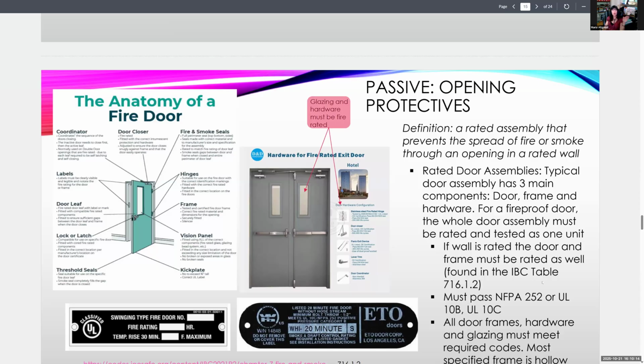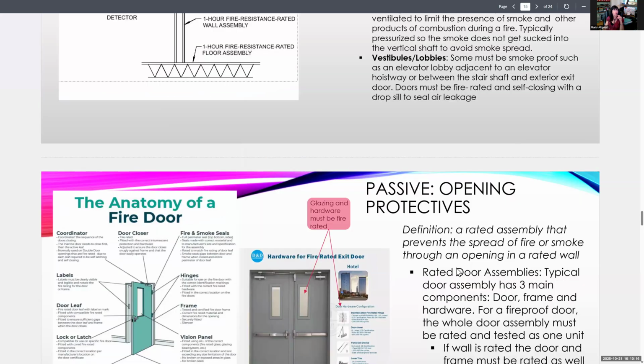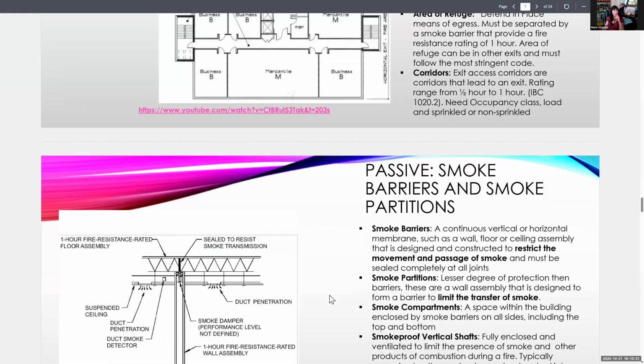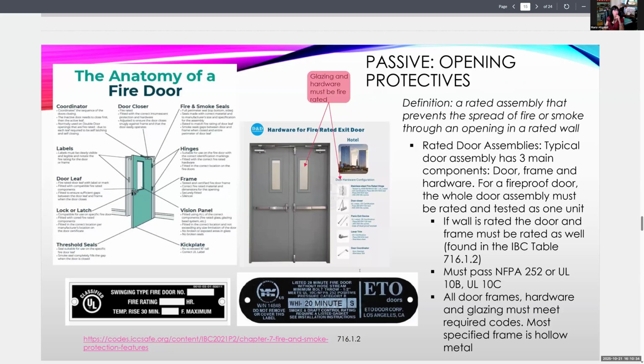Okay. So any one of those walls, when we go up here and we look at this, anything that's a rated wall, this is rated then. This is rated. That is rated. That is rated. That is rated. Okay. These aren't, because they're not, well, that one might be, but if that's part of a fire wall, then it's rated. So you have to really pay attention, and that's why you need to know what the wall is. If a wall's rated, then the whole thing has to be rated. Must pass NFPA 252 or 253 or UL 10B, UL 10C. So UL is Underwriters Laboratories.